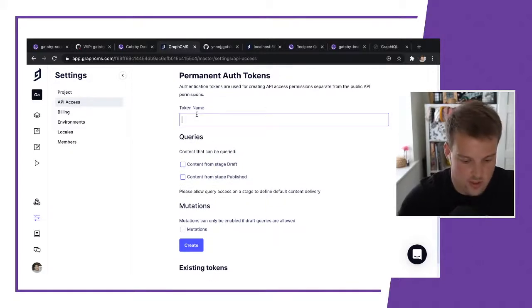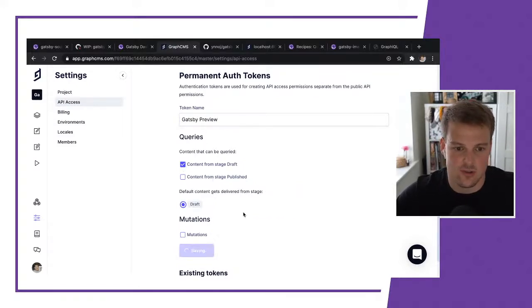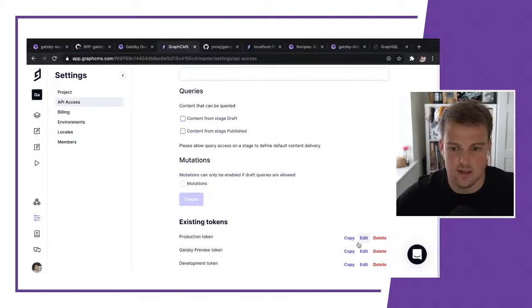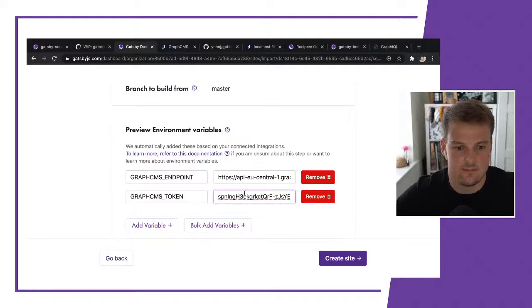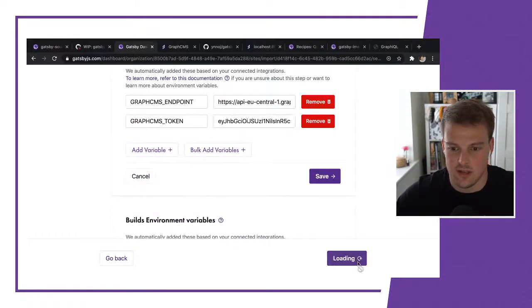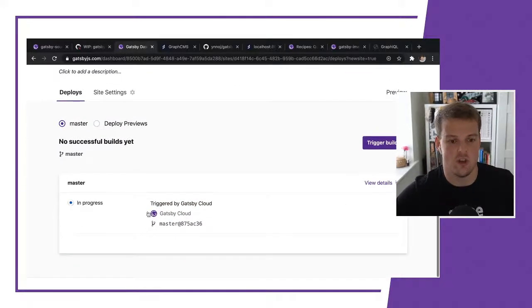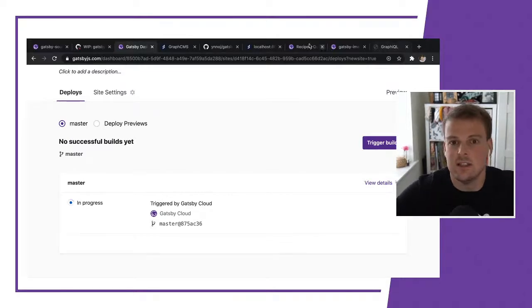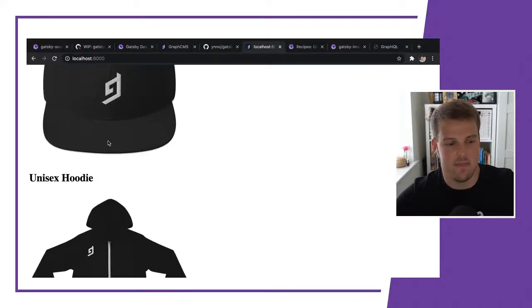I'm going to call it Gatsby Preview, very verbose. And we want content from stage draft. And we're just going to create that. We can copy that there. Put that back here. Okay, we've got all our environment variables. That's all we need. I'm going to click create site. Now Gatsby is going to build an initial version of our master branch, which is what we've just built. So we should, in a few minutes, have a published built version of this.